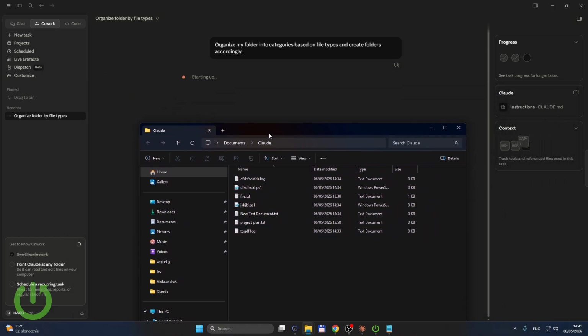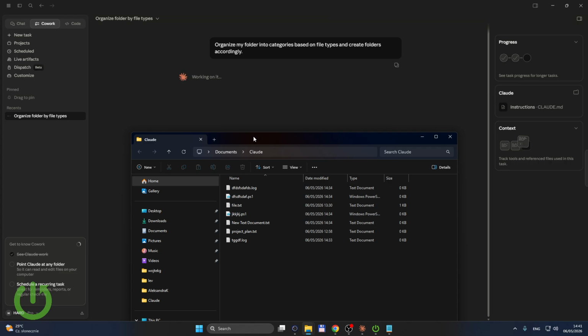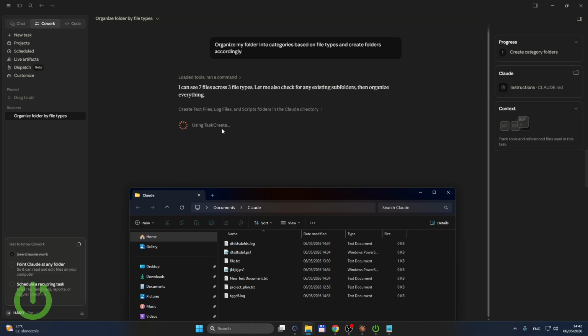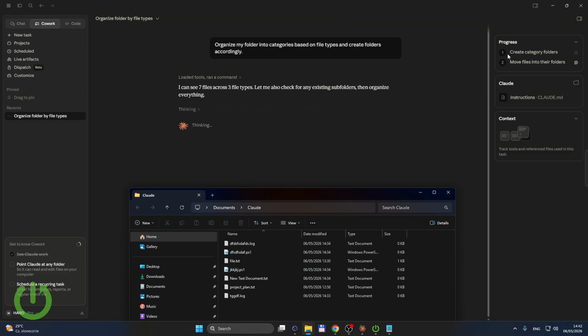So as you can see, starting up, we have the thinking stage, loading tools, running script. I can see 7 files across 3 types. Let me also check for any existing subfolders, then organize everything. Create text files, so it is moving right now. Here you have the progress. Create category folders, move files into their folders.